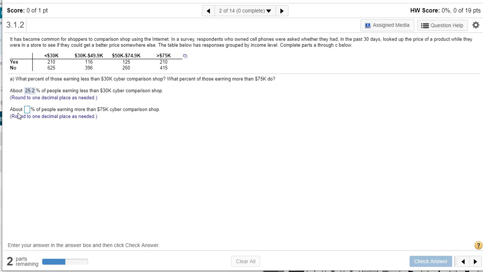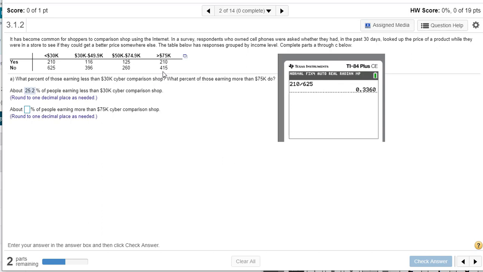The next part reads about how many percent of the people earning more than 75,000 comparison shop. So here's more. So we're going to do 210 divided by, happens to be the same number that says yes, divided by that sum, in this case 625.